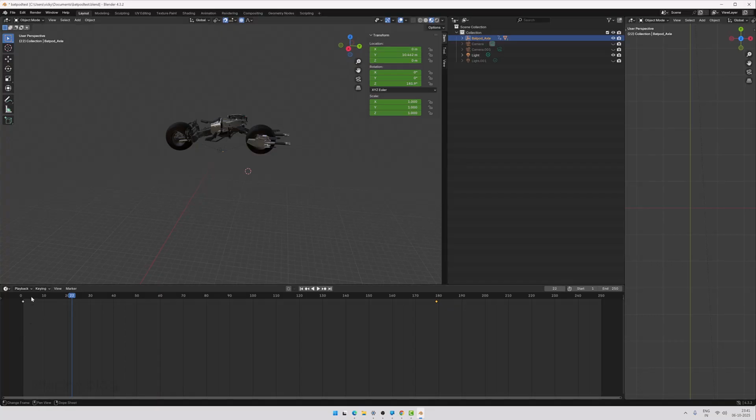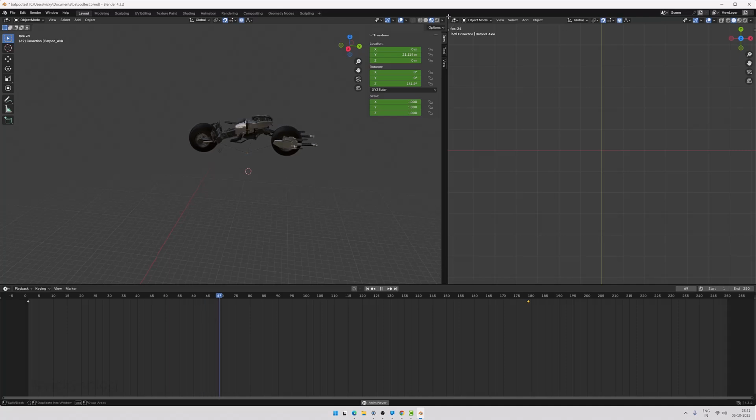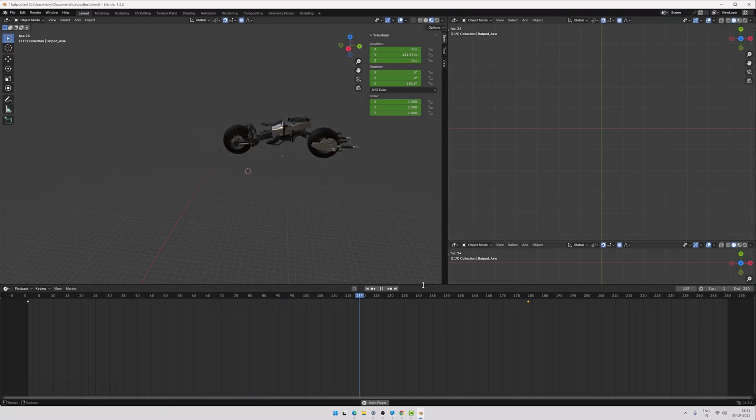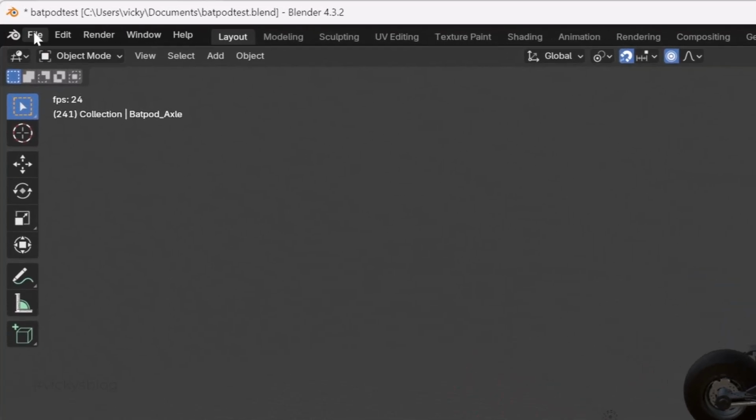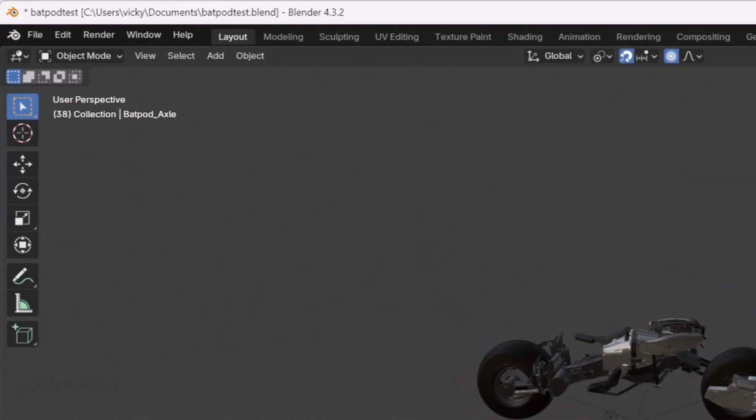Hello guys, in this video I'm just going to explain how to reset your workspace layout. If you have collapsed your workspace like this, my simple tips are going to help you a lot. How to fix it?